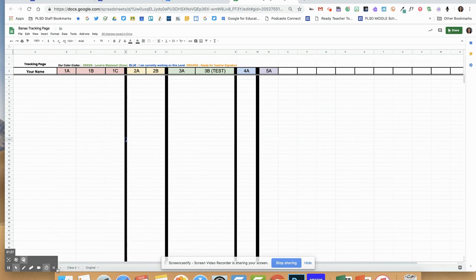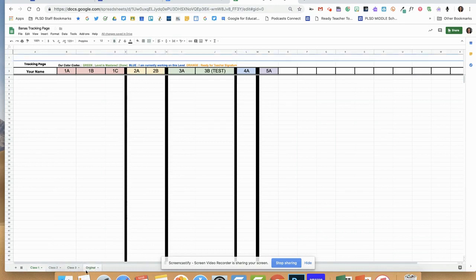And then we have multiple classes. So at the bottom, I have class 1, class 2, and class 3. And then I keep an original just in case something gets erased or something happens. And then I can just copy and paste these 3 rows if I need to. So this is what our tracking sheet will look like.